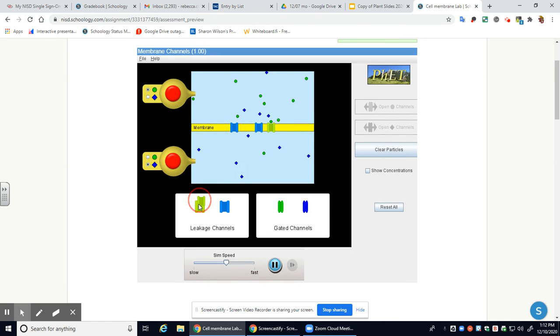So we're going to take off these leakage channels. And I'm going to put just one gated channel that is green in the middle here. I'm going to see if I can get all of my green molecules on one side of the membrane. You can speed up the simulation by dragging down on this little speed bar. And remember, you open and close your channel by clicking over here.